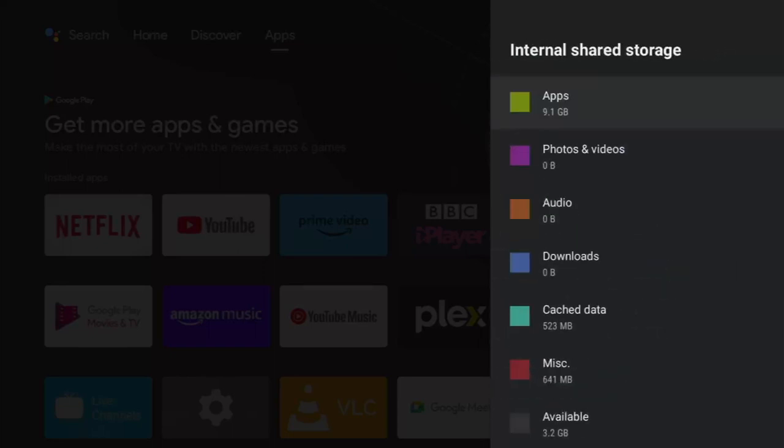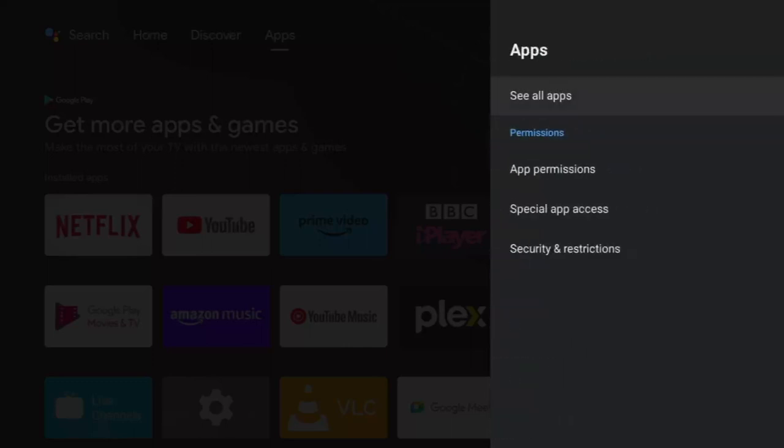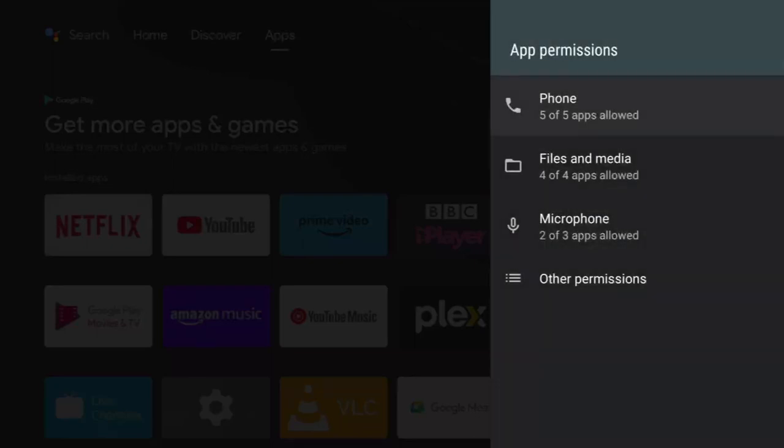So in here we can look at our apps, make sure we delete the apps we're not using, and here we can see I'm using 9.1 gigabytes. So let's have a look at these apps. So here we can look at the app permissions, special app accesses, and security and restrictions on these apps. So let's go in and have a look at the app permissions. Now app permissions, 5 of the 5 apps are allowed phone access, which really they don't need. 4 out of 4 apps are allowed files and media access, and 2 of 3 apps are allowed microphone access.